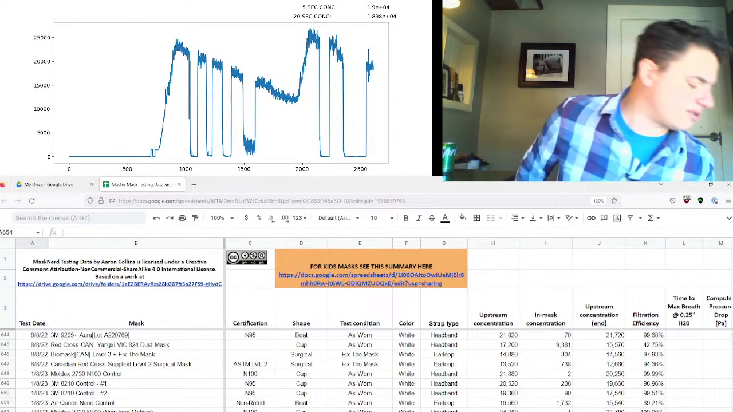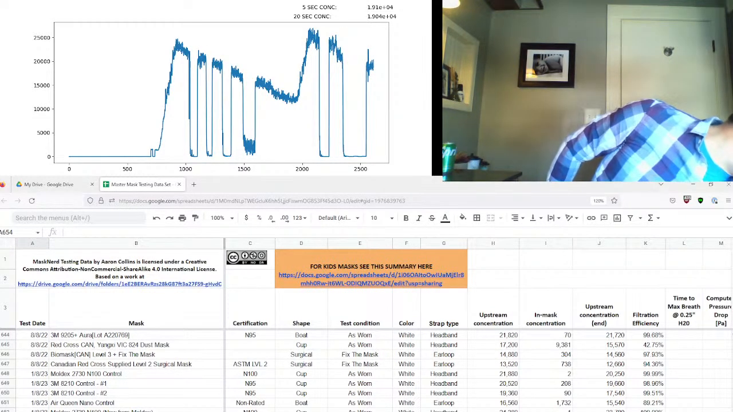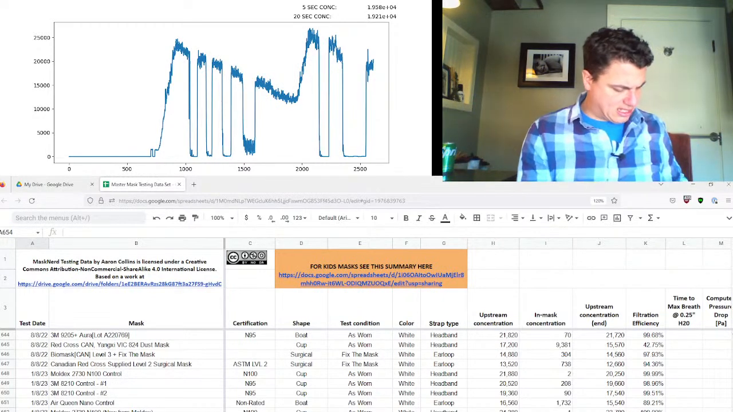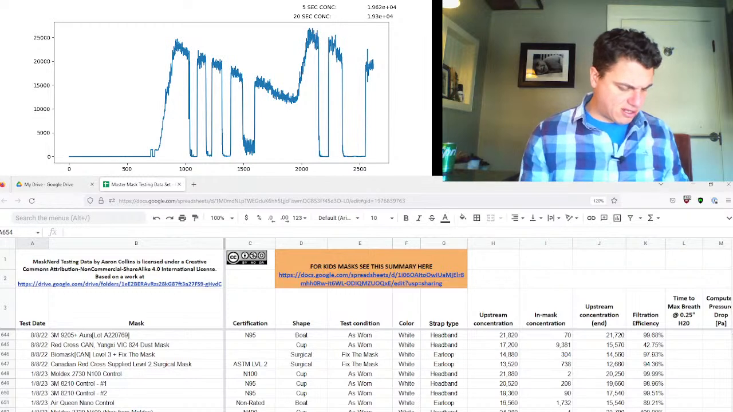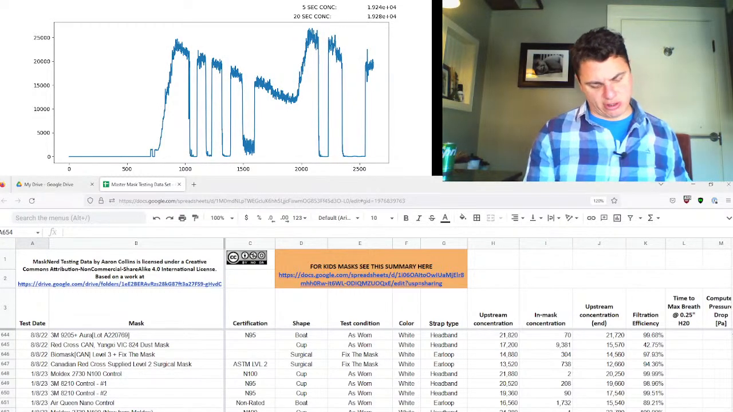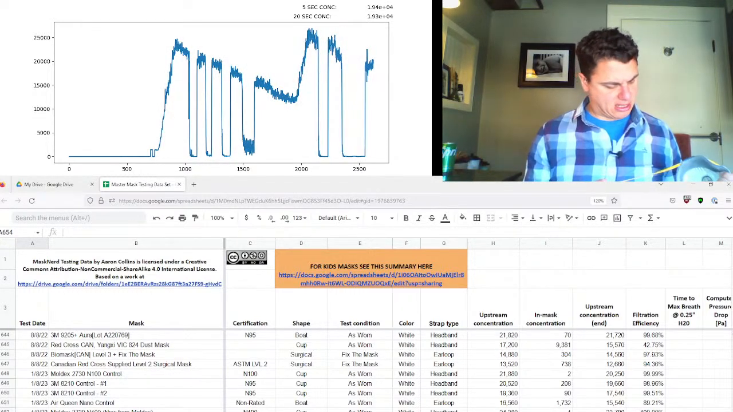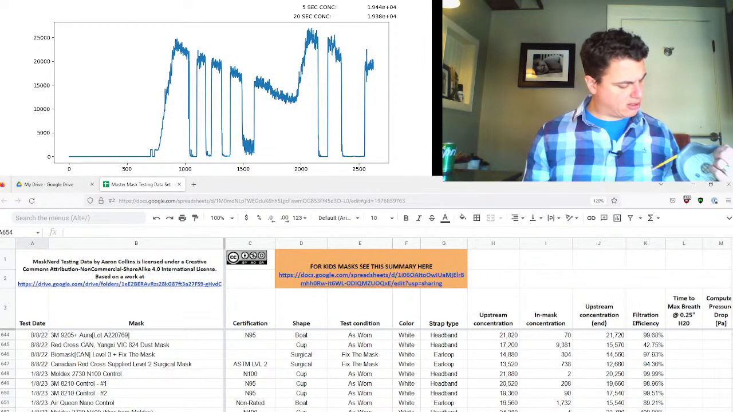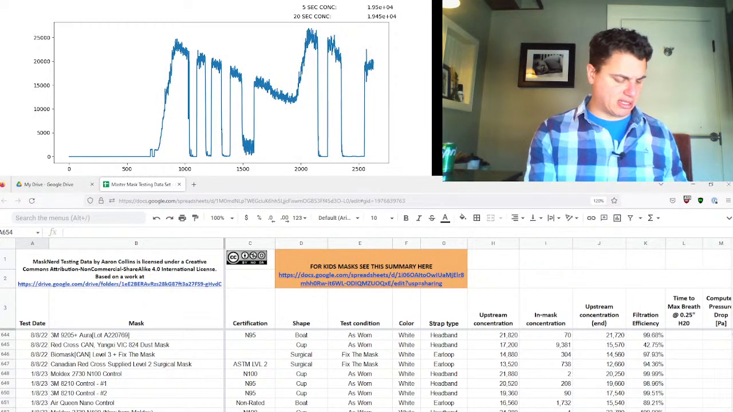I'll leave it here. We'll do the port count and see what the port count looks like sometime. All right, move down to the next one. Let's see what this one is. This is a valved, I think this is an R95, or a P95. Here we go. Oh, no, this is the valved NIOSH N100. So this will be interesting. Let's see, should be the same.